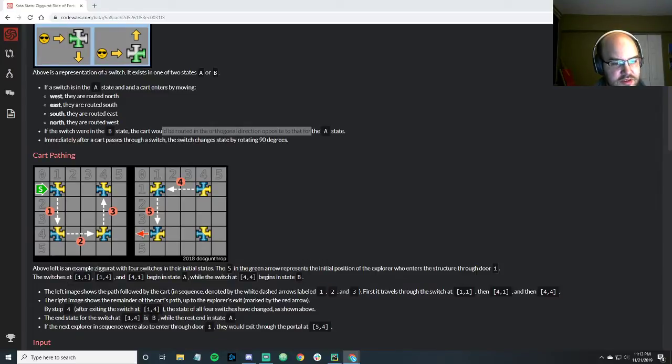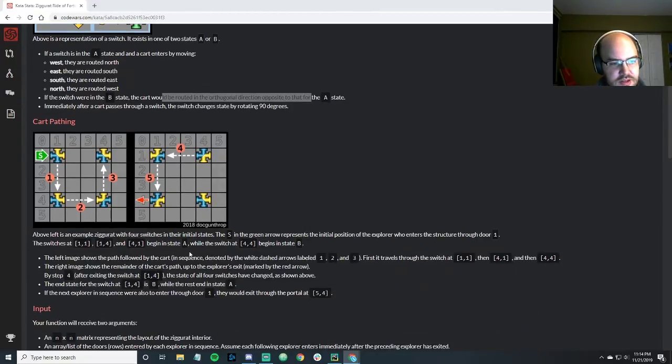Above left is a ziggurat with 4 switches in their initial states. The S in the green arrow represents the initial position of the explorer, who enters through door 1. The switches at 1-1, 1-4, and 4-1 begin in state A, while the switch at 4-4 begins in state B. Do they change states when you go in them? Apparently they do. The left image shows the path followed by the cart in sequence denoted by the white dashed arrows 1, 2, and 3. Yeah, sure. First it travels through the switch at 1-1, then 4-1, then 4-4.